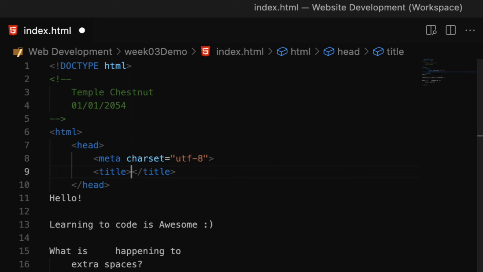Whatever we have for our title, that's the name of our bookmark by default. You can always change your bookmark name, but the default is always going to be taken from the title element inside of your head. So we'll call this My First Web Page.